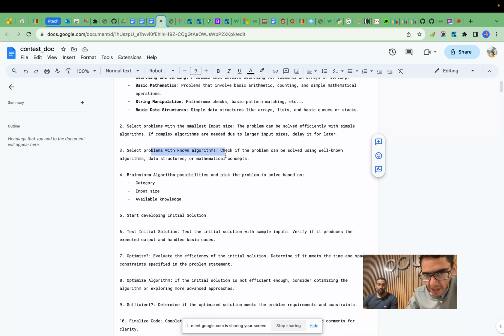The third criteria is to select something again with known algorithm. Known algorithm to whom? To us. Okay, that means we have prepared something in our cheat sheet that can solve this problem almost instantly. Okay, so this will of course depend on how many algorithms we can prepare.